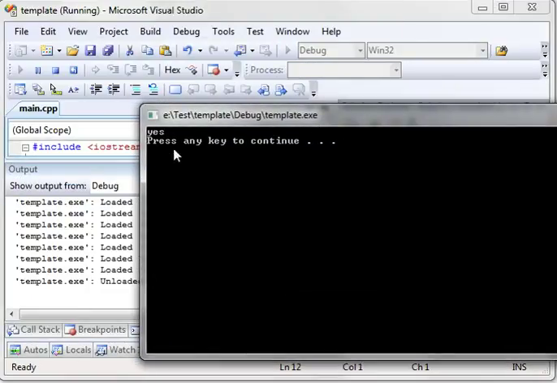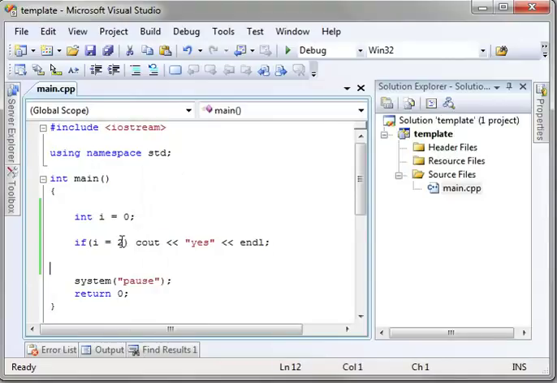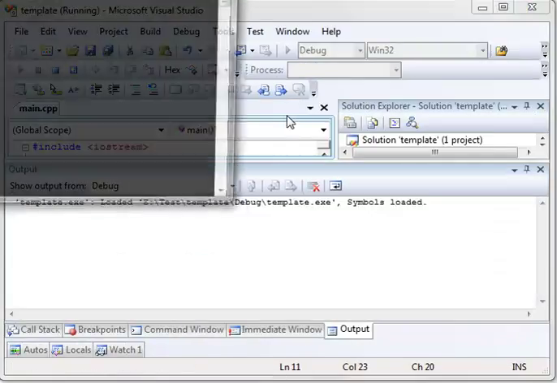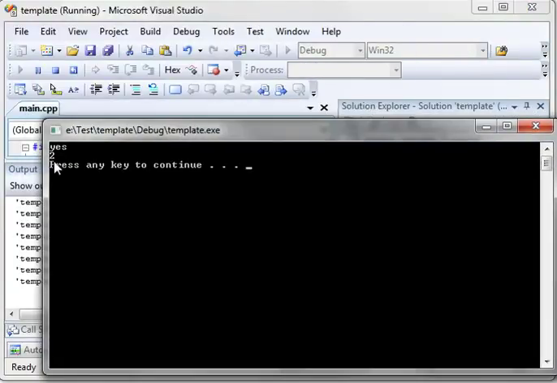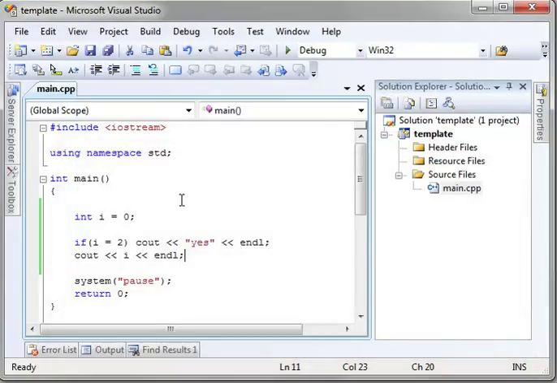See how it says yes, but we know that it was 0. What we've done is we've actually assigned I with the number 2. We can prove that by cout I and endl. This is just a common programming mistake people make when they're entering a language like C++. You can see how it's printing the number 2. So we've actually assigned it.